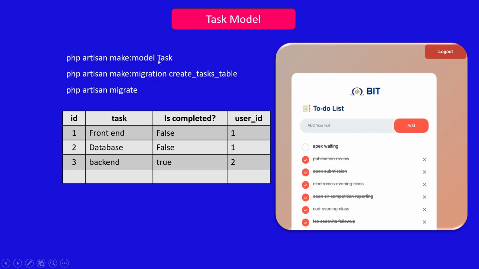Here the capital T is very important because Laravel follows the Pascal standard. Here that capital T is very important. Whenever you create a model, you have to use capital letters for naming it.